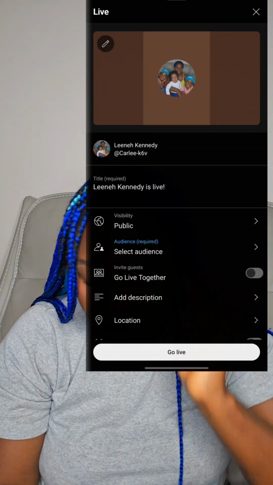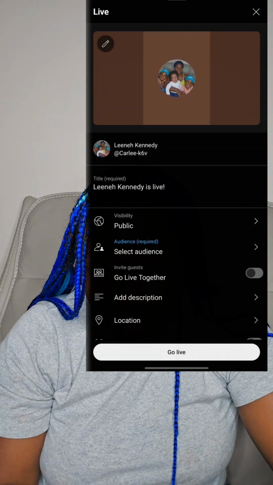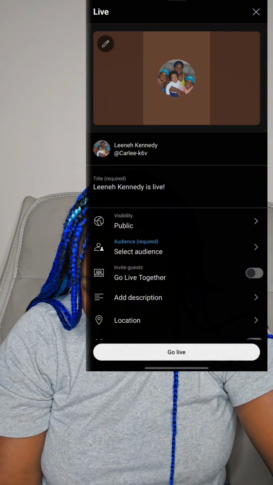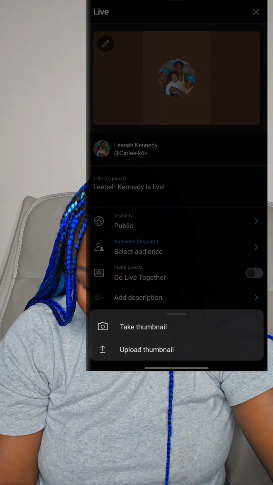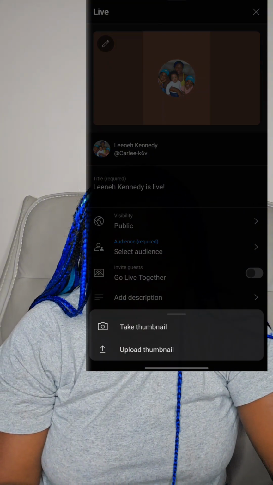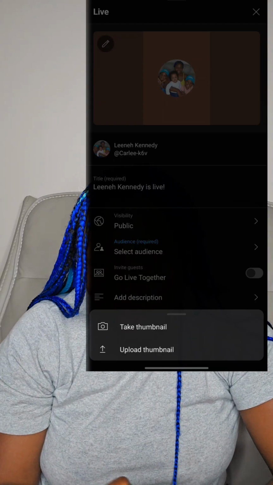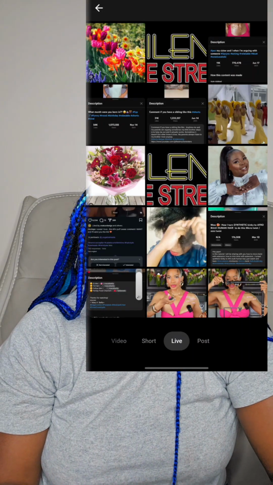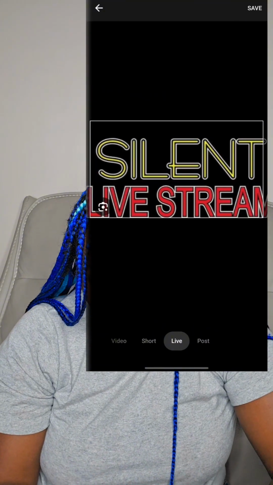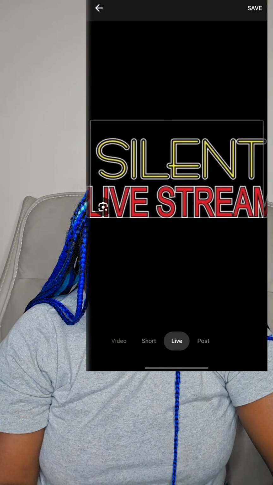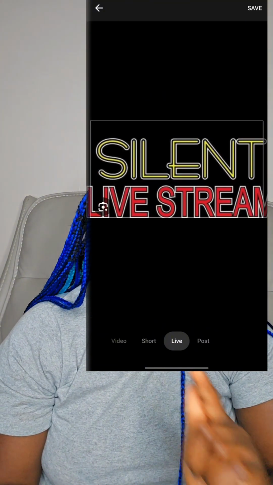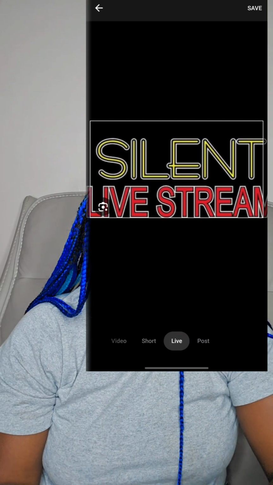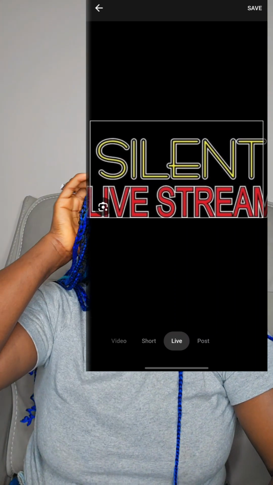And then you hit the pen icon up here, like where your picture or your thumbnail is. You hit your pen icon and you will see take thumbnail or upload. So you're going to choose the upload thumbnail. Now, you're going to choose the silent live stream. That is what you're going to choose, silent live stream. And then you're going to save it. Save.